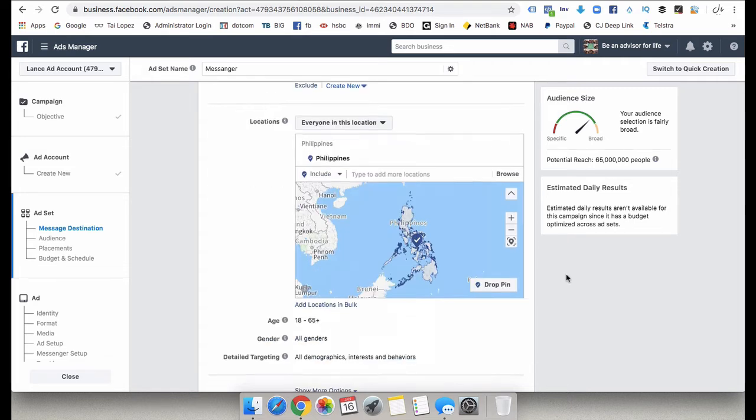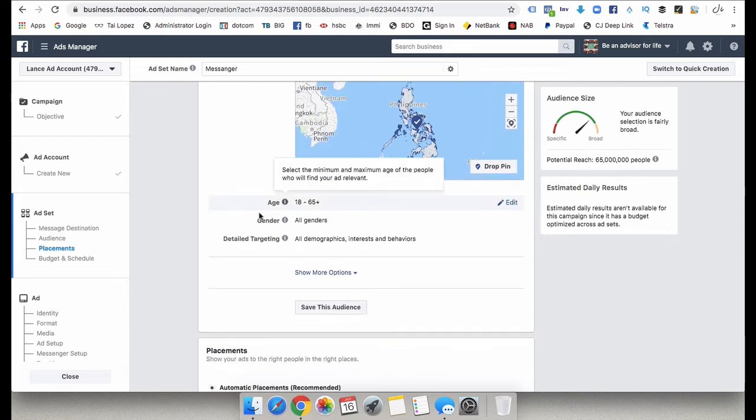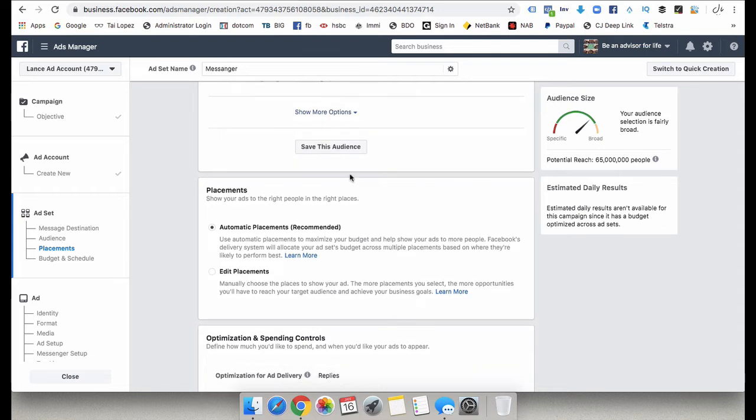So, in here, wala po akong i-click na anything. Sa age, it's all out, 18 to 65 plus years old, all genders. Tapos sa demographics, interest, and behaviors, wala rin. But as of the moment, depende yan sa niche. And this niche, lahat ng tao ay may posibilidad na kumuha or magka-interest sa insurance. So in here, I'll just target everyone. Okay, so I'm not gonna save that audience.